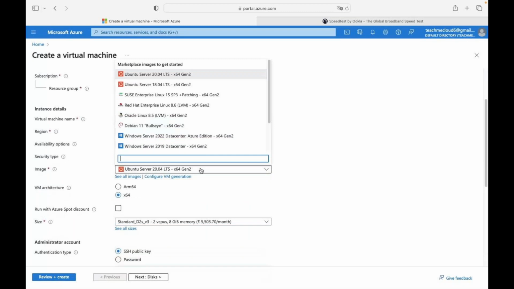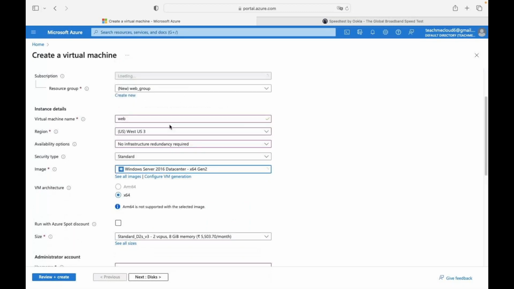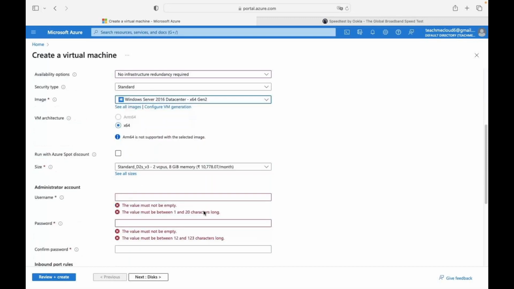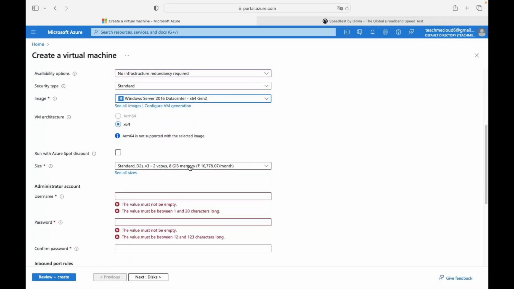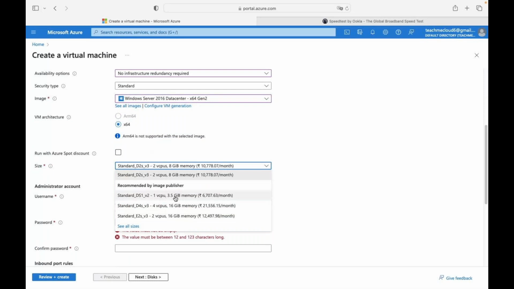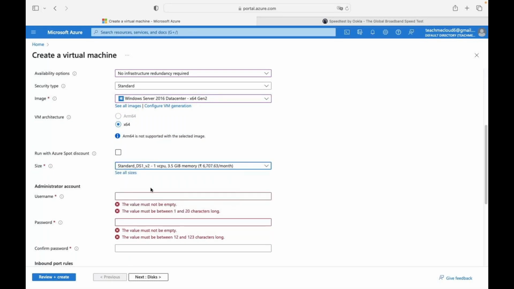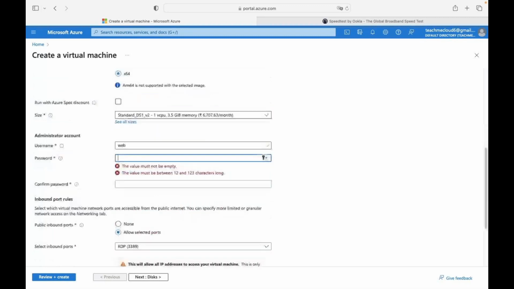I wanted to create virtual machine based on server 2016 with same configuration, not 8 gig. I wanted to proceed with the 3.5 gig of RAM. Provide username and password.